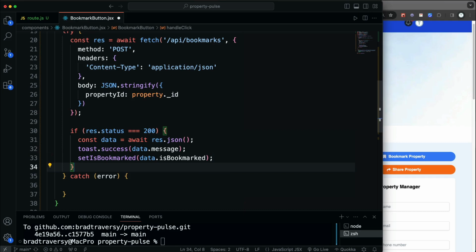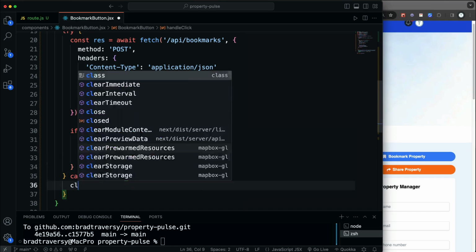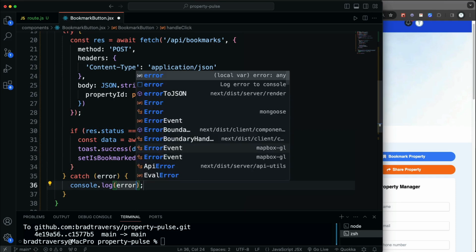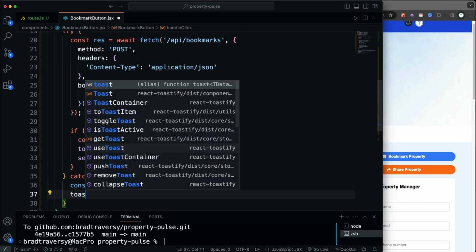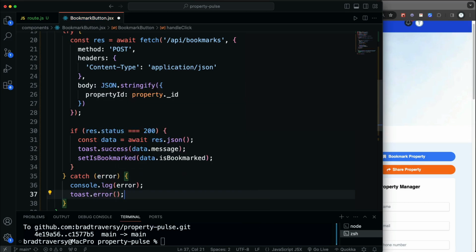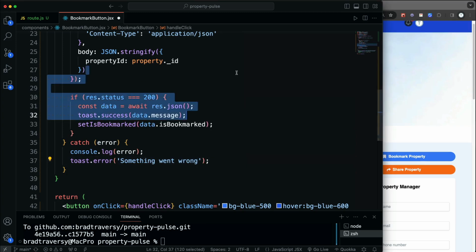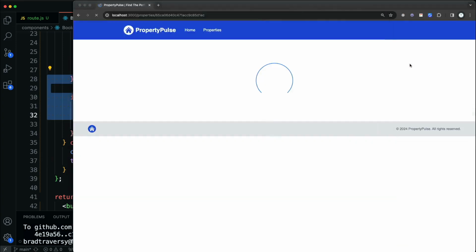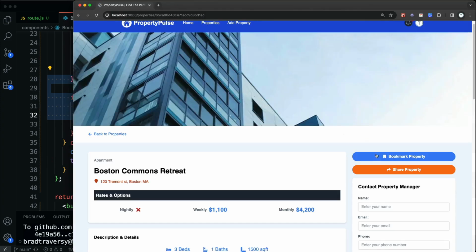All right, and then in the catch, we'll just do a console.log of the error, and we'll do a toast.error, and let's just say something went wrong. Okay, I think that should do it. Now, we're not going to see any change in the button. That'll be the next video, but it should update the database.